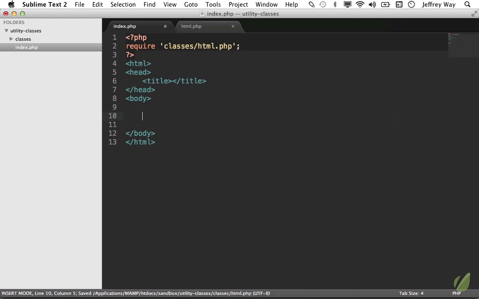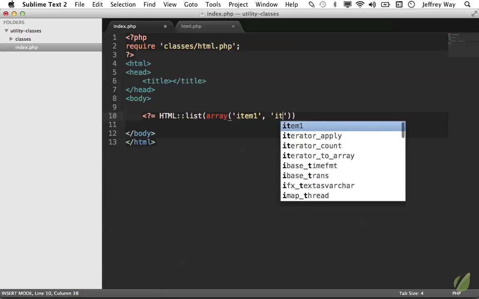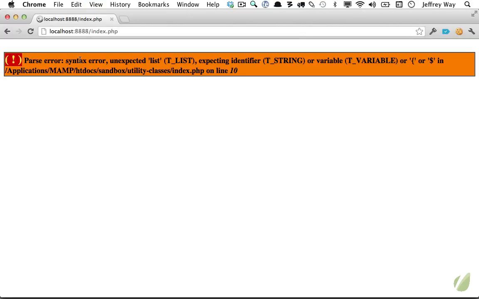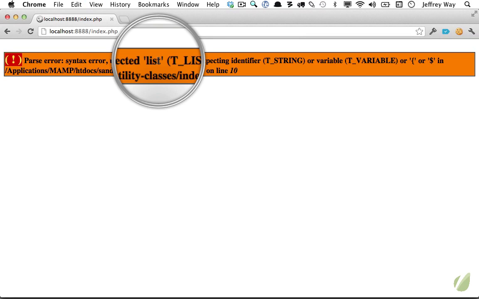Get rid of all of this, and now HTML, list, and let's provide it with some list items. Item 1, item 2, item 3, item 4, like that. Now, if we run this in the browser, though, you're going to get a warning. Run it. Yep, we get unexpected list.